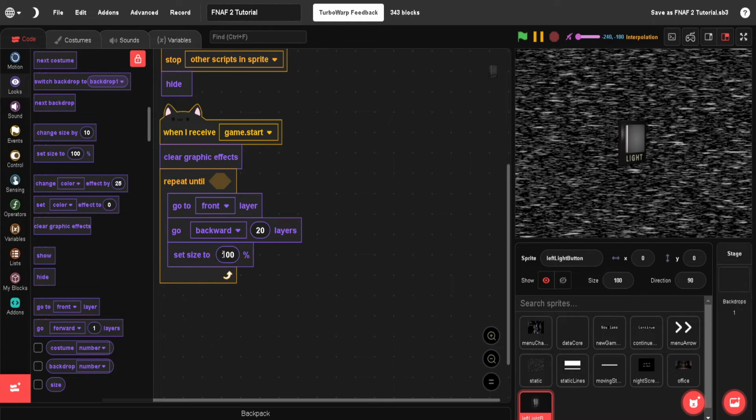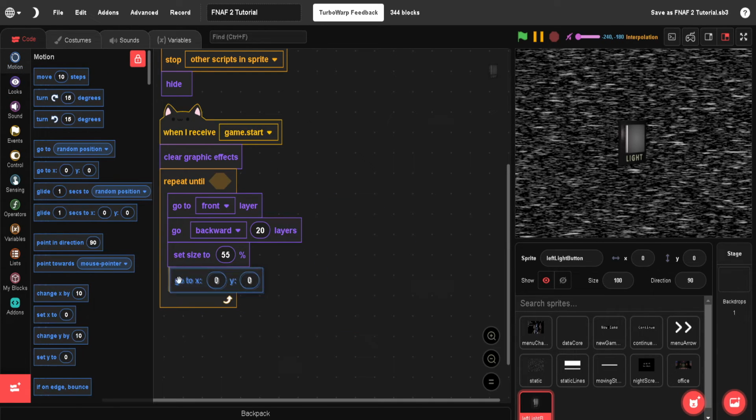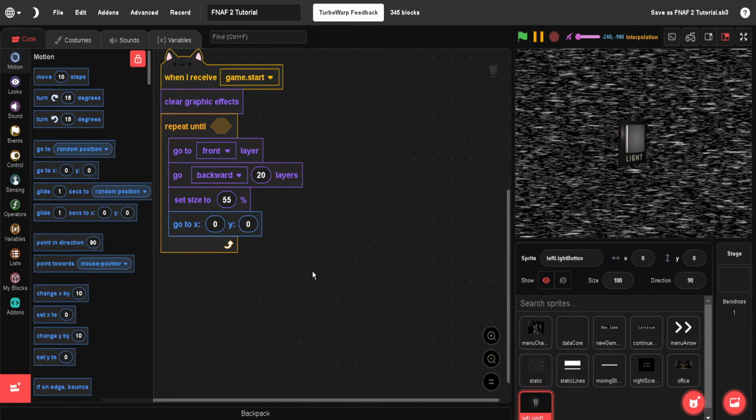Now we'll set the size to what we want it to do. I find 55 works for me. Your button may be a little different. And then we will choose how we go to the place of the location that it needs to be in. So I already know what mine is for me. Yours will be messing around and figuring it out for yourself.